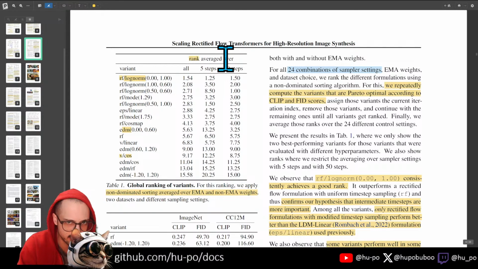So this is kind of a weird way to measure it. But the way they measure this is that they try all the combinations. And whenever you're training a model like this, generally you're using an exponential moving average. EMA weights, the easiest way to think about it is it's like the average of a bunch of weights.